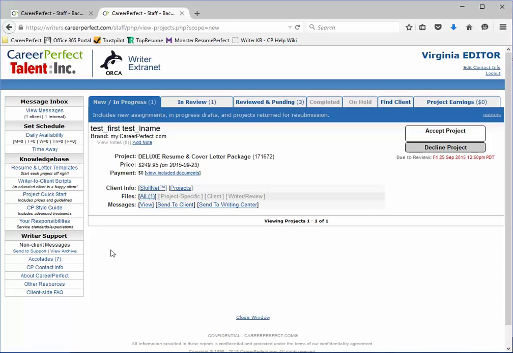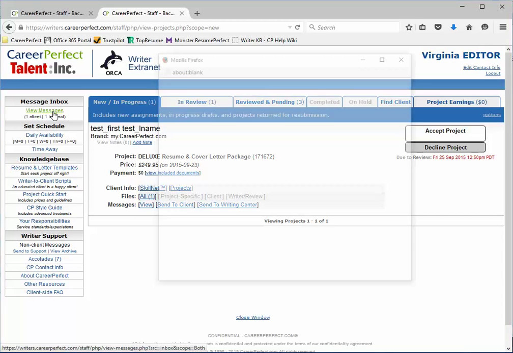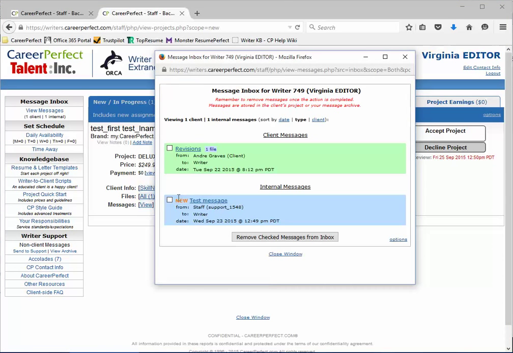So to start off, let's begin with the message inbox. This is the first place you're probably going to check when you log into ORCA. It's where you'll find any new messages that you've received from your writer, from your clients, or from our support and editorial teams. So if you click on here, that brings up the inbox.